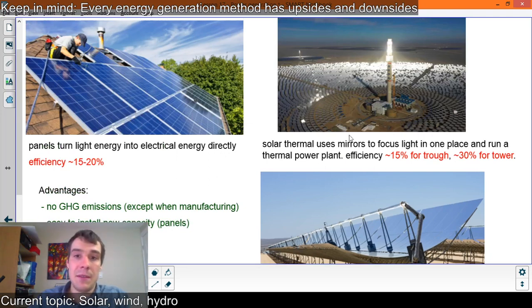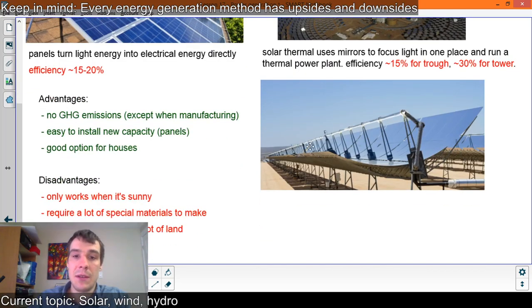Not a problem if you've got a bunch of desert to work with, like here in China or outside of Los Angeles, where there's one of these. But if you're in a place like Hong Kong or something like that, you're not about to make a solar power region. Yeah, that's solar.